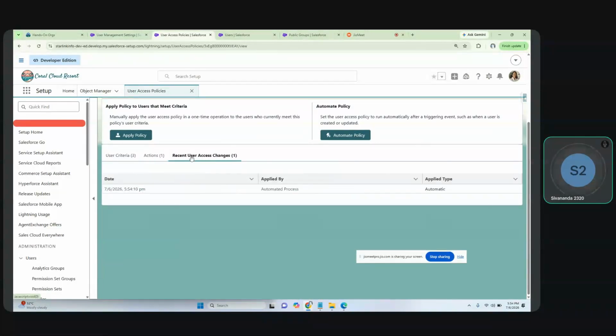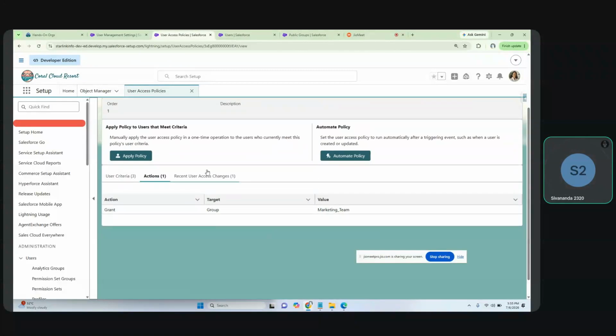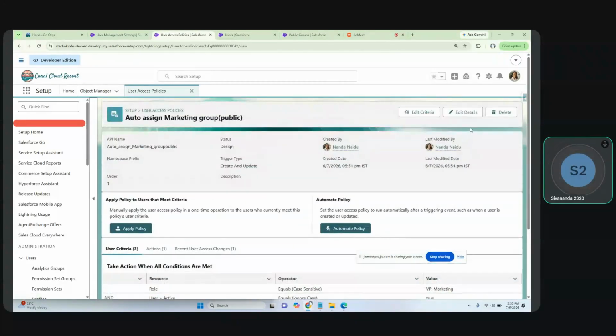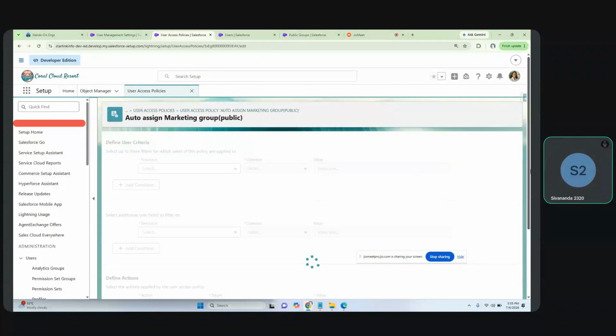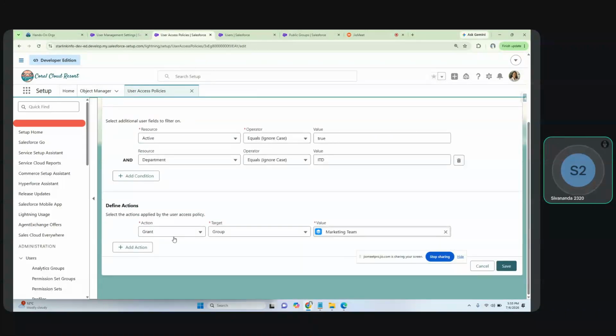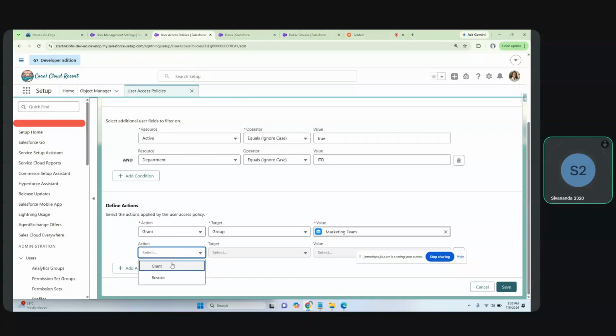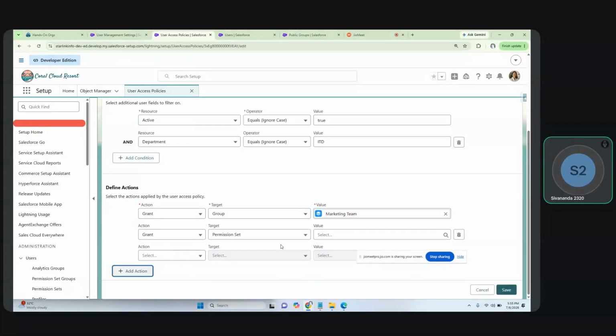For example, you can also have the recent user access changes. Whenever I updated my user at so and so time, automatically this access policy was applied. Now, edit details, not edit criteria. Here, along with the public group, if you also want to assign the permission set, you can do that. Select the permission set name here. Now if you save it, it will automatically assign the permission set, and it will also automatically make him part of the marketing public group. So you can have a number of actions.